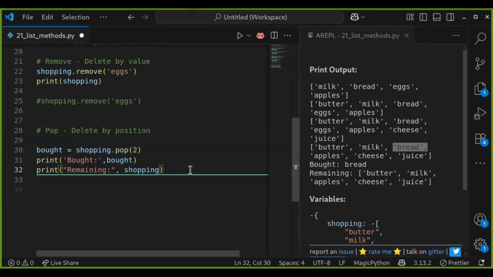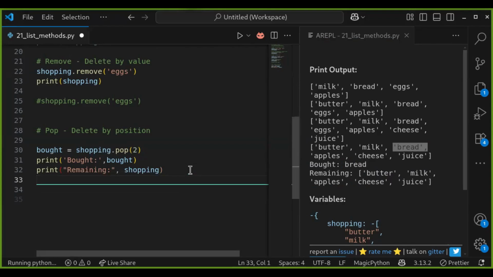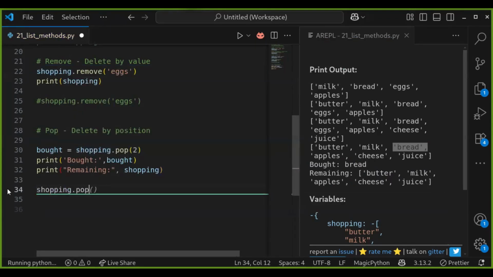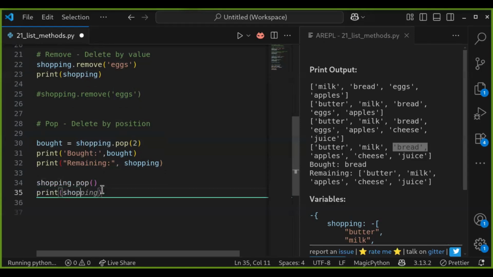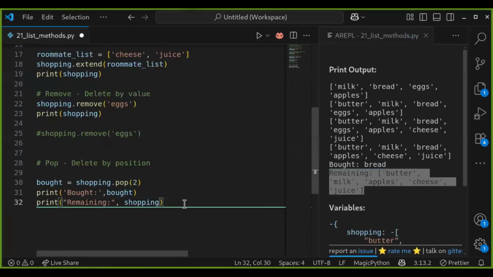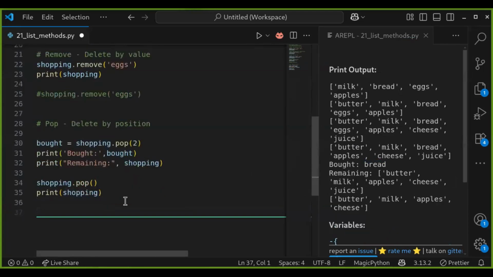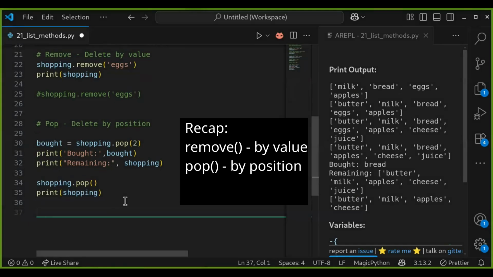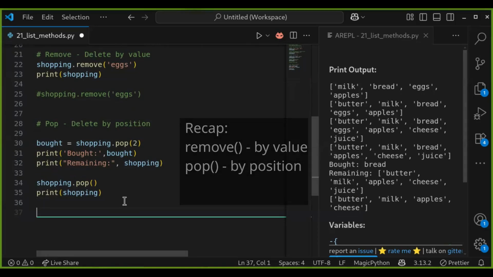Now, what if you don't give pop a position at all? By default, it will remove the last item in the list. For example, shopping.pop, print shopping to see the updated list. So now the list becomes butter, milk, apples, and cheese. And the item removed was juice. This is handy when you want to process items one by one from the end. Here is the quick recap. Remove deletes by value, pop deletes by position, and also gives the removed item back.